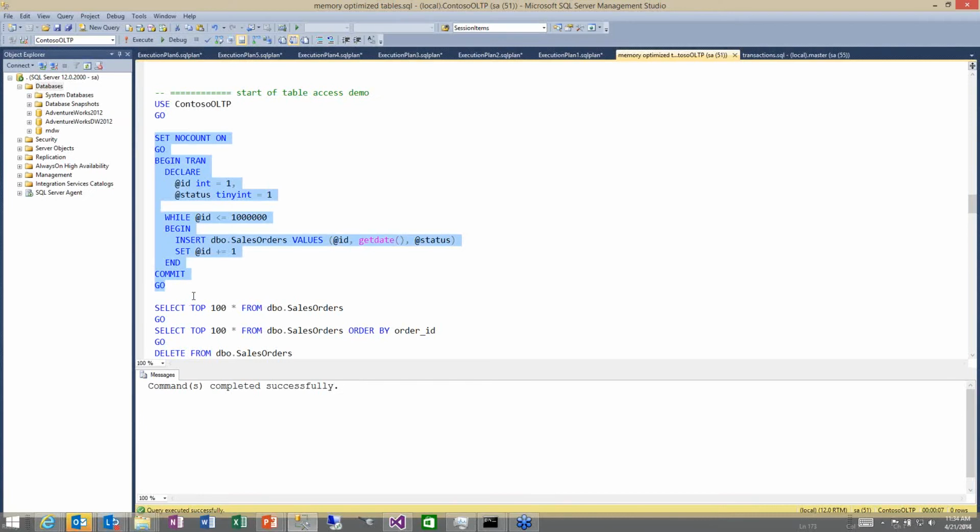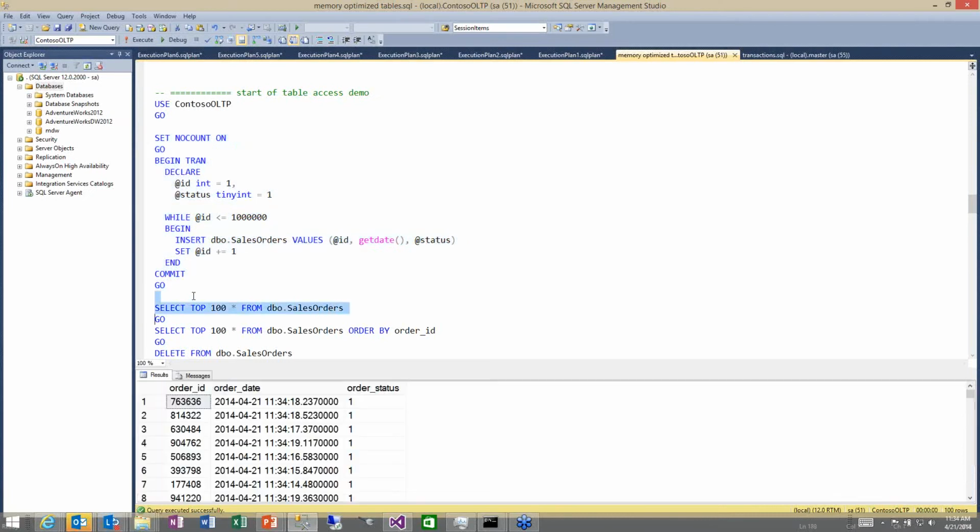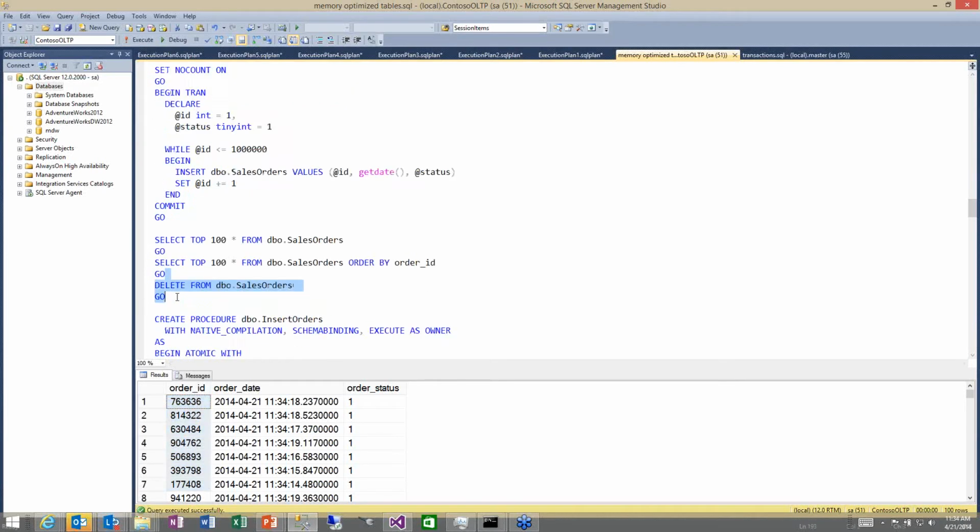Okay, and we can verify that we do indeed have data in the table. Because it's a hash index on order ID, the order ID does not appear in any particular order. But remember the about 7 seconds that it took to insert these 1,000,000 rows.